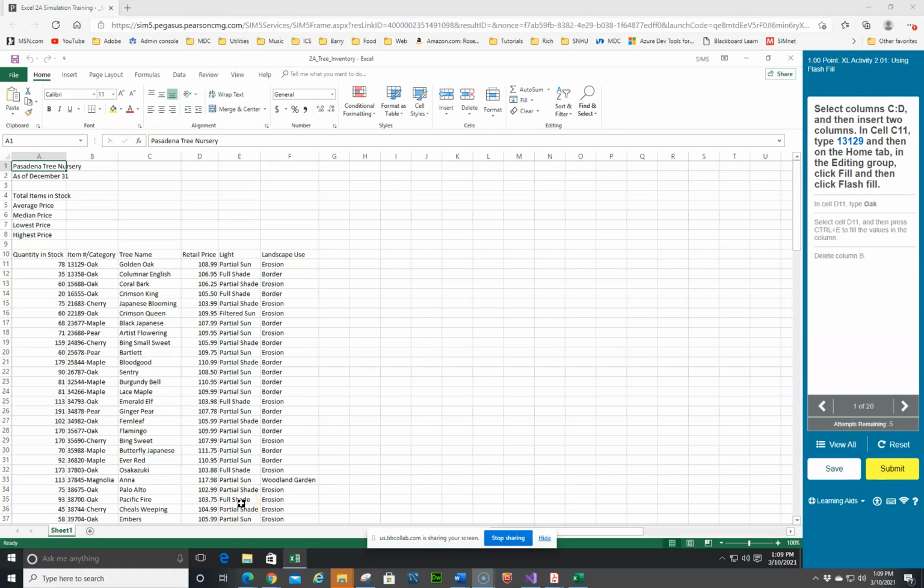So this is Excel Simulation 2A, and we're going to do the step-by-step. Now remember, you have your learning aids. If you're not sure how to do something, you can either read the instructions, watch a video, or practice. So let's look at what read instructions show you for this right now.